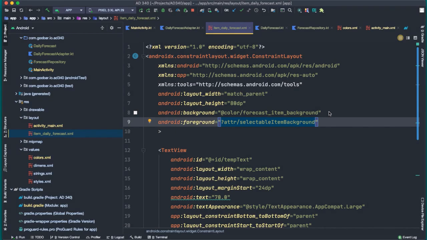So first off, ?attr. Basically, that is a standard convention for referencing a kind of style or attribute present in the theme. So in our theme, we have this property called the selectable item background. Now that's the part that's confusing because we're actually applying it to the foreground, but it works. And what this will do for us is make sure that we have nice touch feedback whenever we interact with our view item. But before it'll work, we need to update one more thing.